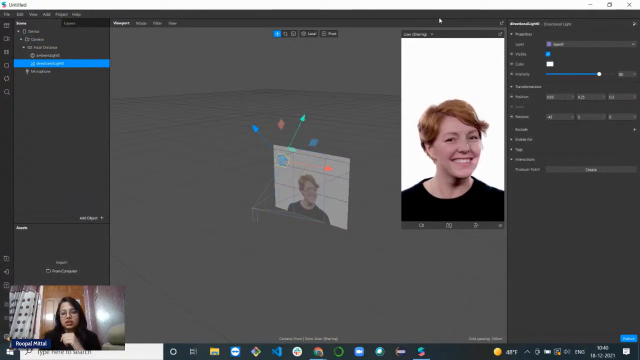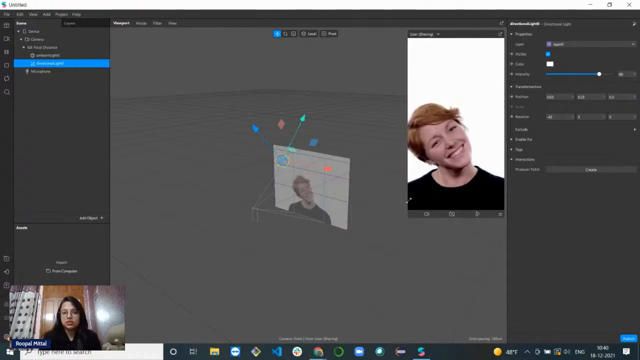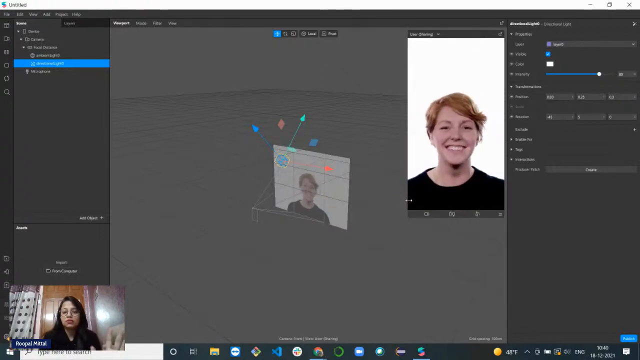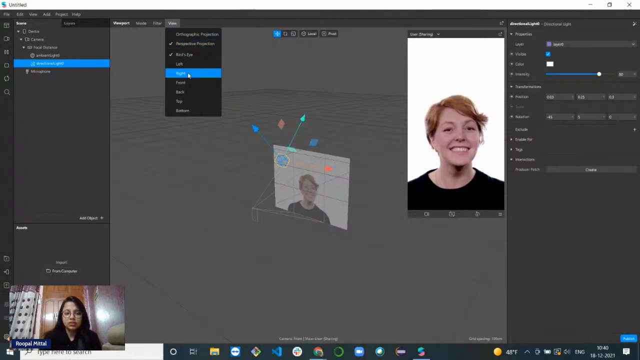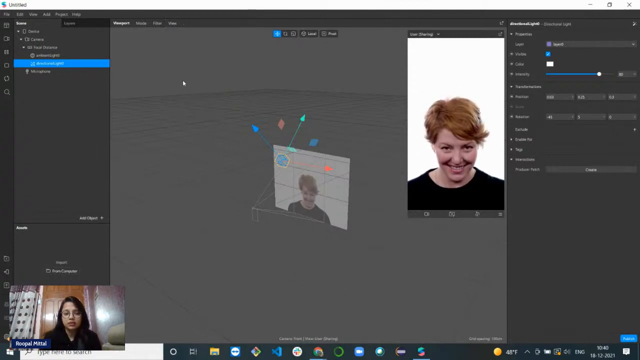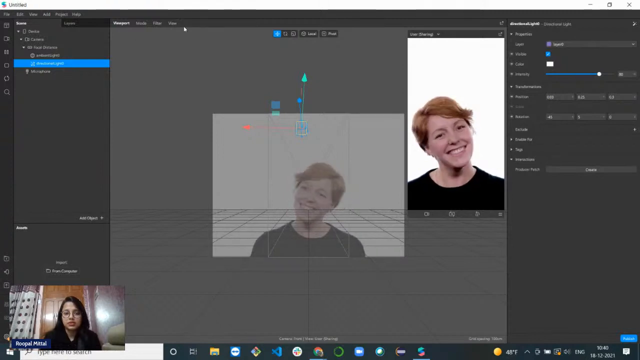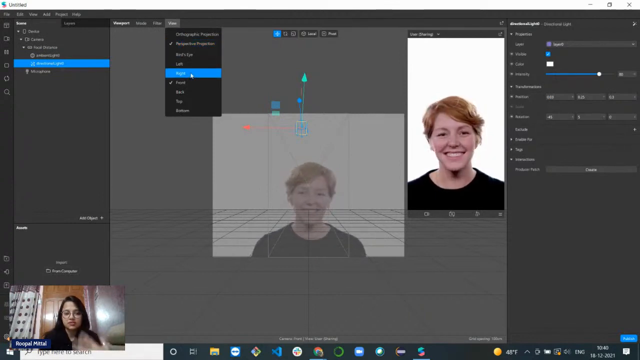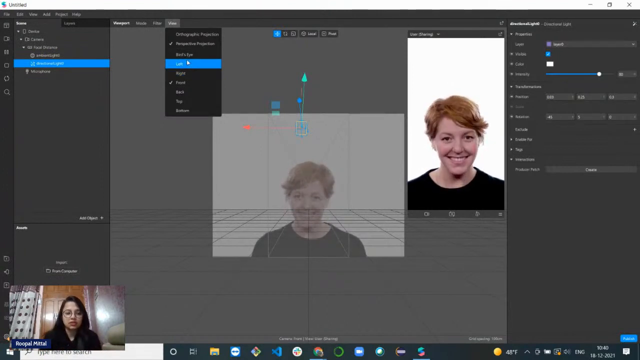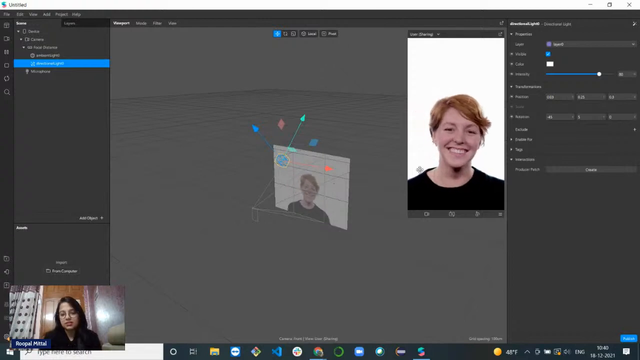The phone-like structure right here is the simulator. Basically what it does is it gives you a real time look and feel of how your effect would look. In the scene we can just view it differently. You can have the front view, you can have the back view. When we add components, you'll be able to understand better why we need these views, because it gives us a better understanding of the objects that we are adding to the scene, and lets us see it in perspective. So right now I'll just keep it as it is.